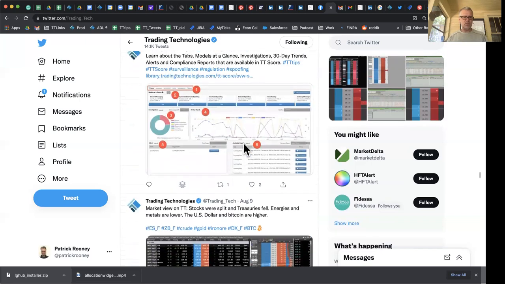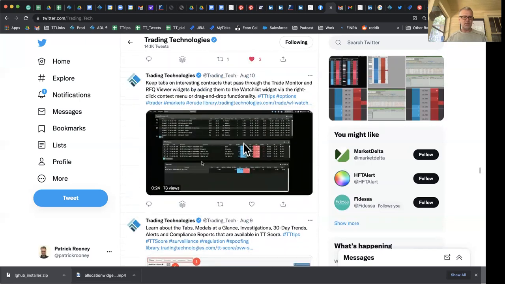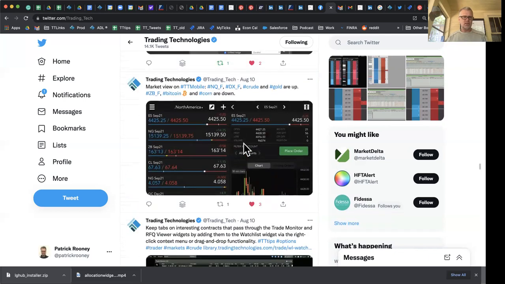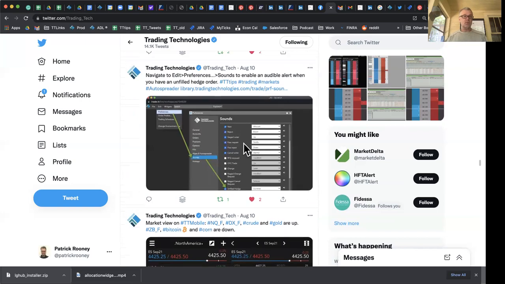Next one, we're back to TT Score. Just keep track. That's the trade monitor one again. Next tip that we had of any interest. Here's one: navigate to edit preferences sounds to enable the auto alert when you have an unfilled hedge order.